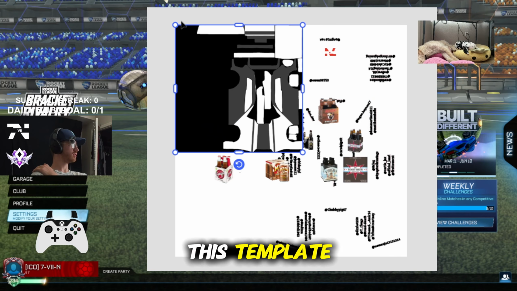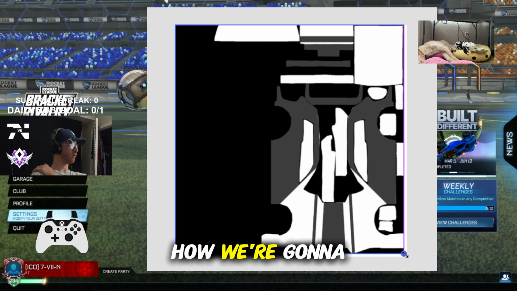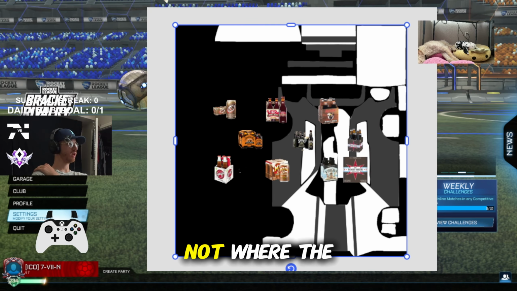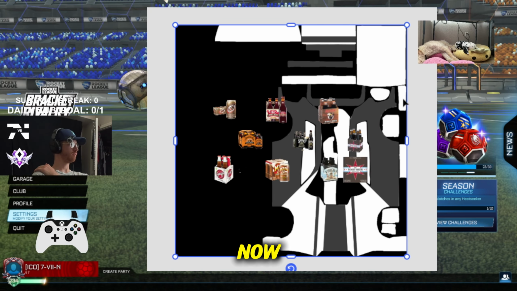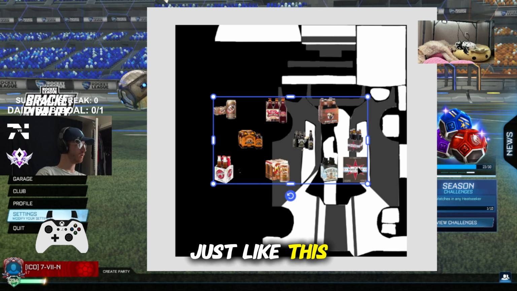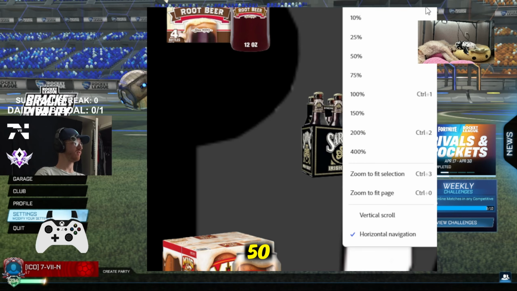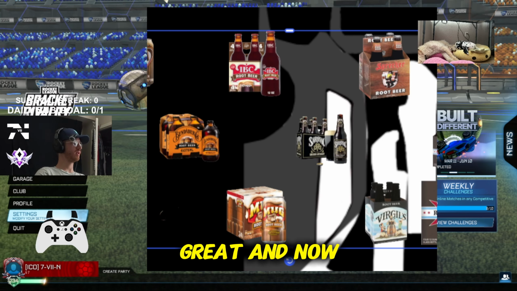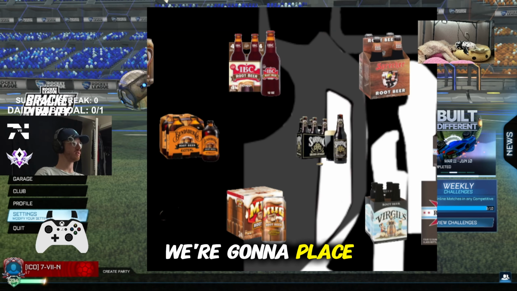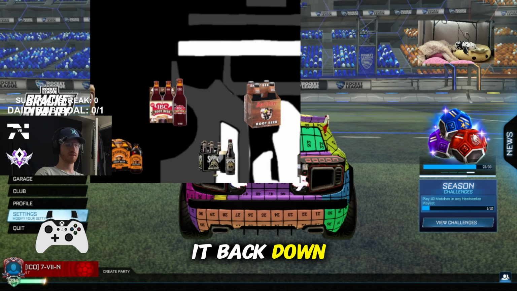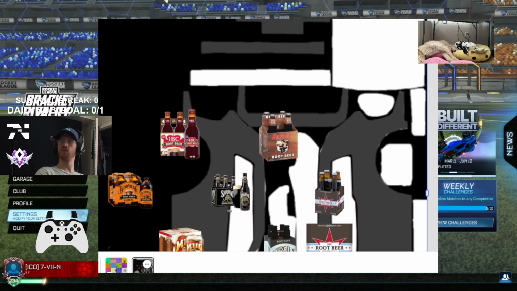We're going to take this template, and this is where we decide how we're going to build the car out. Okay, I'm going to move this, not where the names are, because the names don't matter right now. Just like this. And we're going to zoom back in. We get a 50, not a 50, a 25. Great. And now here we can decide kind of where we're going to place our beers. So let's expand it back down.